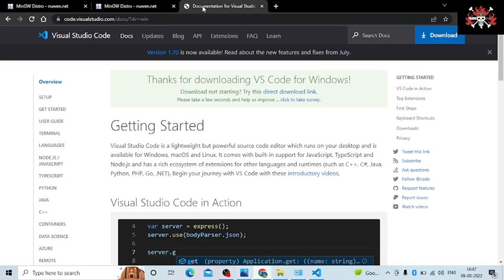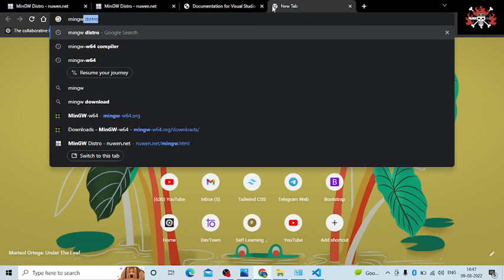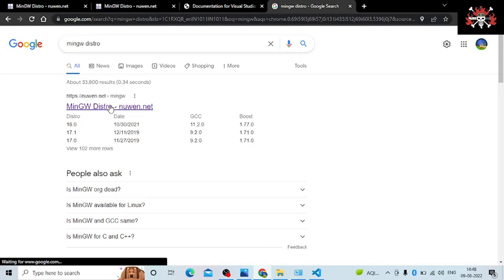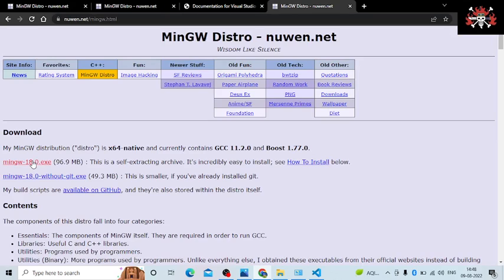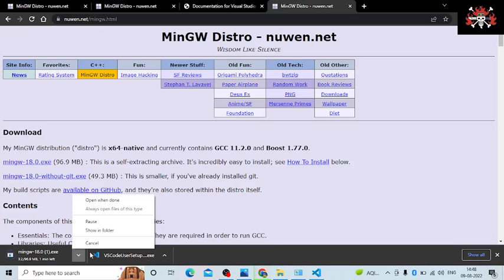So open your web browser and type mingw distro. Just press enter and click on the first result. There you can see this mingw 18.0.exe. Click on it. It is a 97 MB file, so it will take some time to download. After downloading, you can extract it.